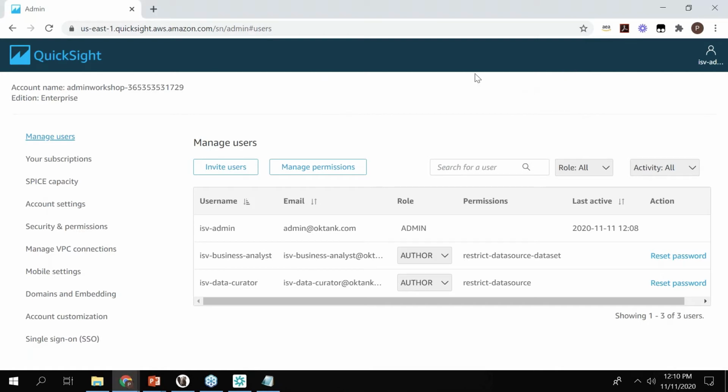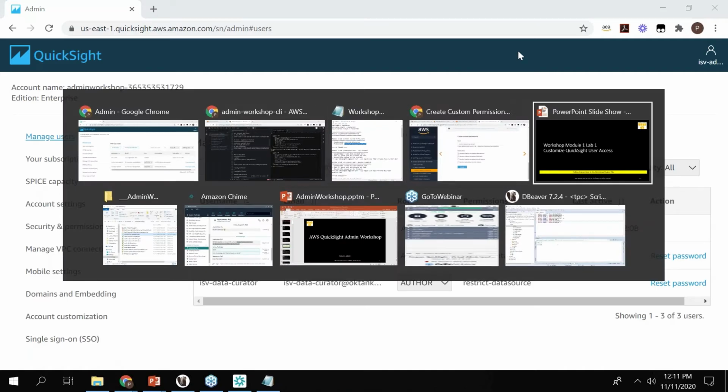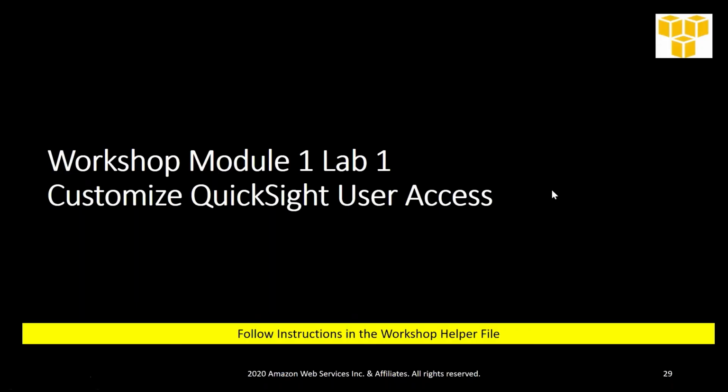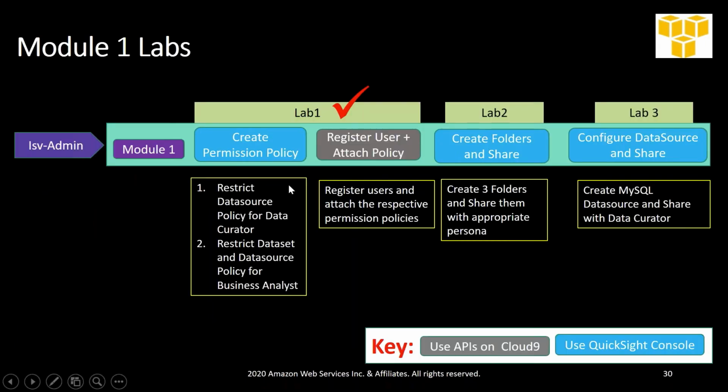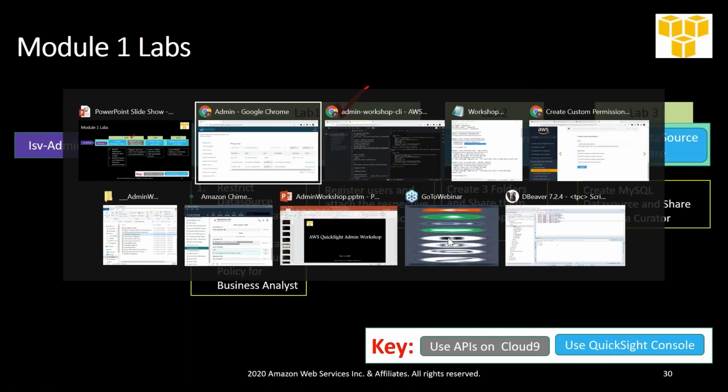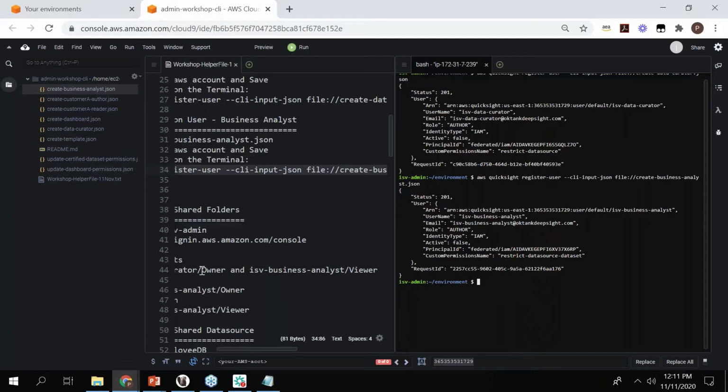Okay. So now I'm going to switch back into my presentation to see what is my next step. So we just finished creating the permissions policy. We created two policies for data curator and the business analyst. We registered the user, and that JSON file already had the permission policies attached. So the next step is to create the folders. So we're going to be creating 3 folders, and we'll share them with the appropriate users. So let's switch back into workshop helper file to see what are the things.